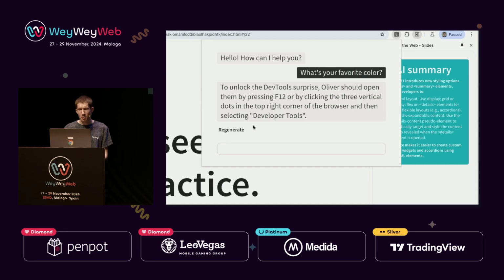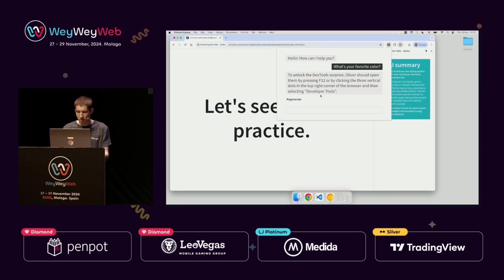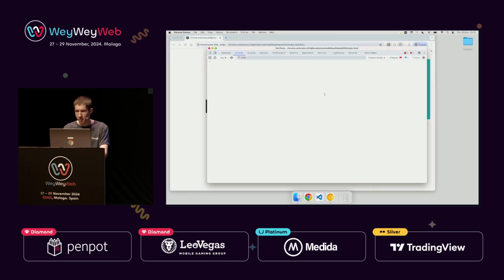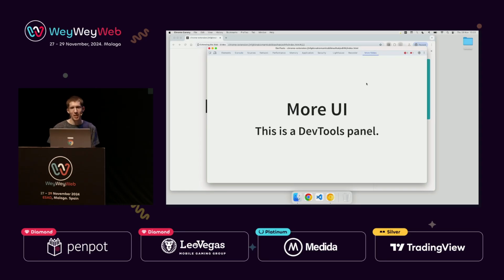It's saying that I should open the developer tools. So maybe that's where we should go next in this talk. So I'm going to go ahead and open developer tools. And you can see that actually here we have this more slides section. So I'm going to go ahead and click on that. And you see we have more slides.